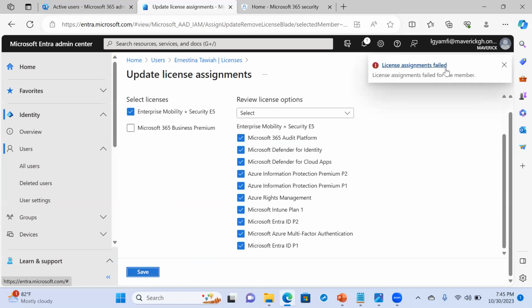It says license assignment failed. Now, the reason why the license assignment failed is due to the fact that we did not enable her usage location. If you get a chance to manage these things and you are creating users, especially from the Entra Admin Center or Azure AD Admin Center, you have to make sure that any user you create, you specify the usage location. So that is something that you should put in your pocket.